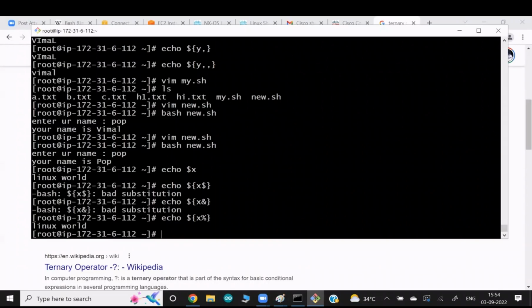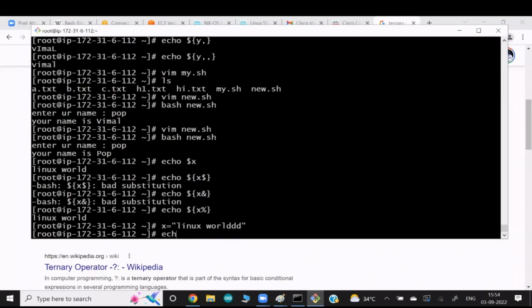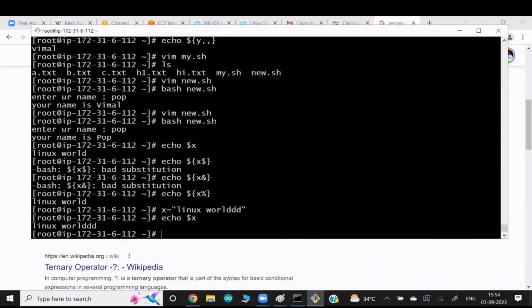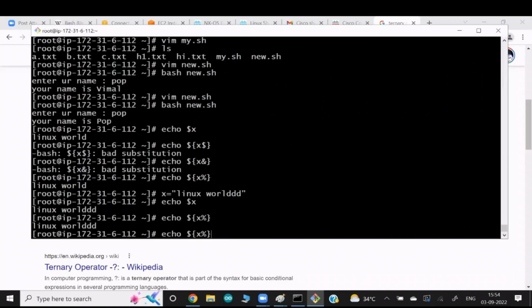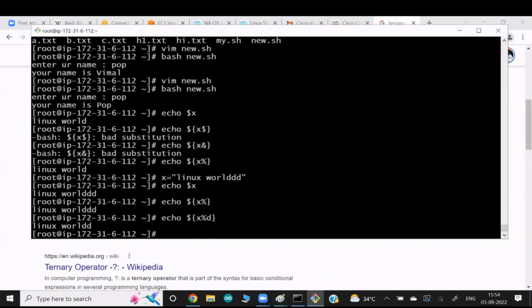Right now there's no difference going to come up. But what can we do? In the variable, let's say by chance I'm storing the name Linux world, and by mistake multiple D's come up. That was the wrong information. Either you store it manually or the data is coming from somewhere else and you want to rectify this string. So what can we do? There's no difference yet, but after the percentage we can write D, which means go to the last and remove the last D.